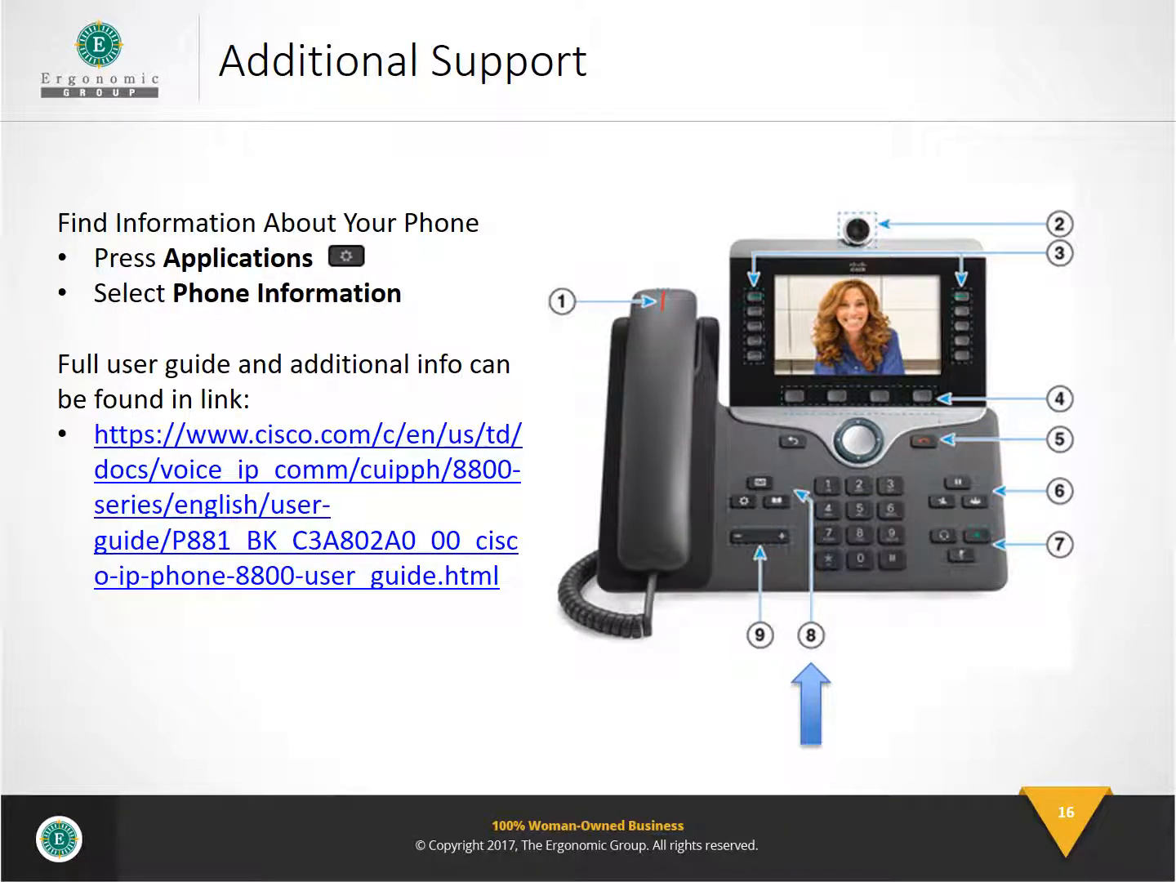Additional support. To find information about your phone, press the Applications button and select Phone Information. For the full user guide and additional information, please see the below link.